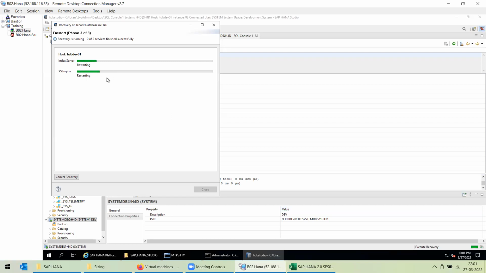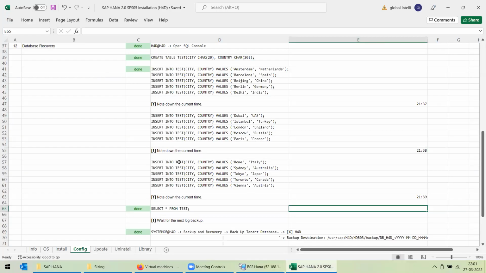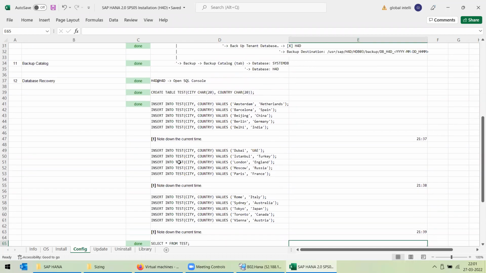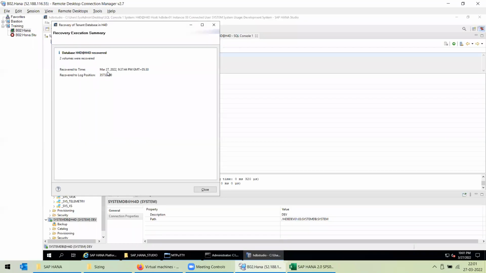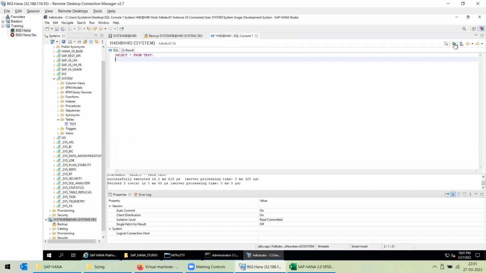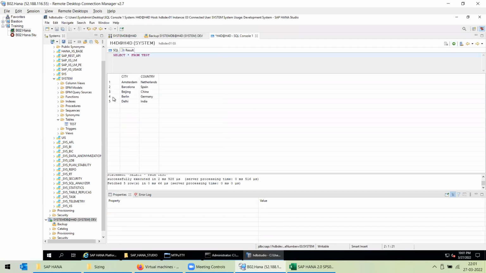It's completing. Okay, so it is completed. It has recovered the backup. Now let us close and see what the backup has been restored till now. I'll click on select star from test. Again, till now it has only recovered up till the 5th. Let me check for my log backups.